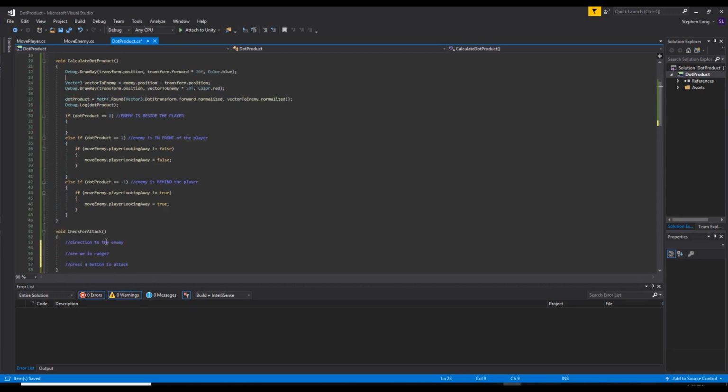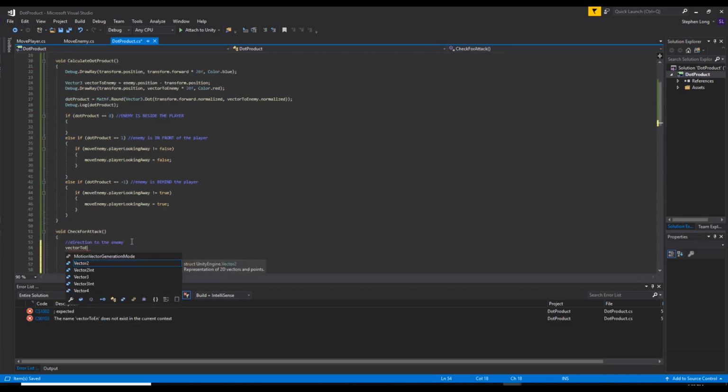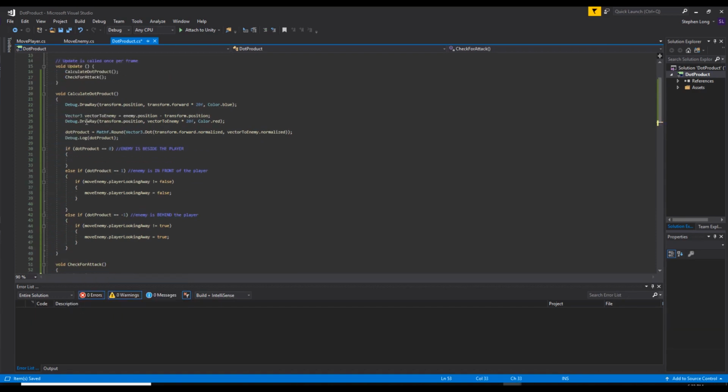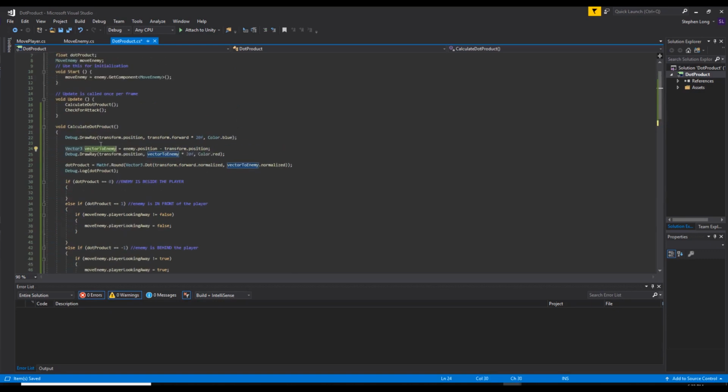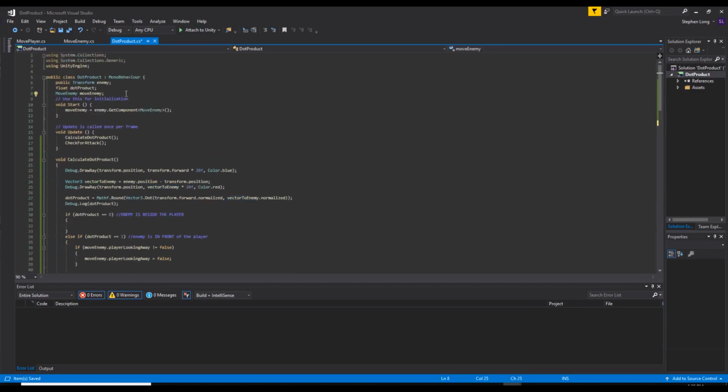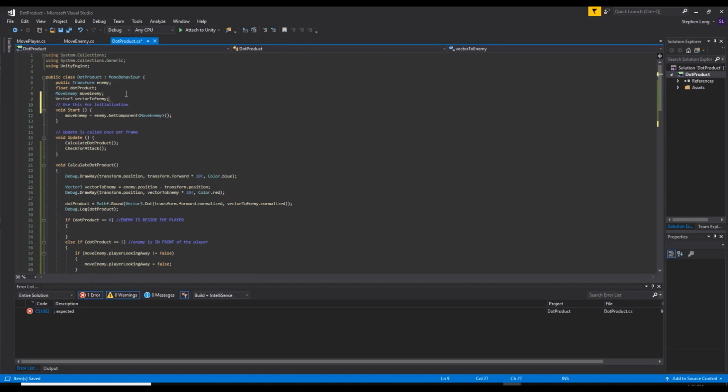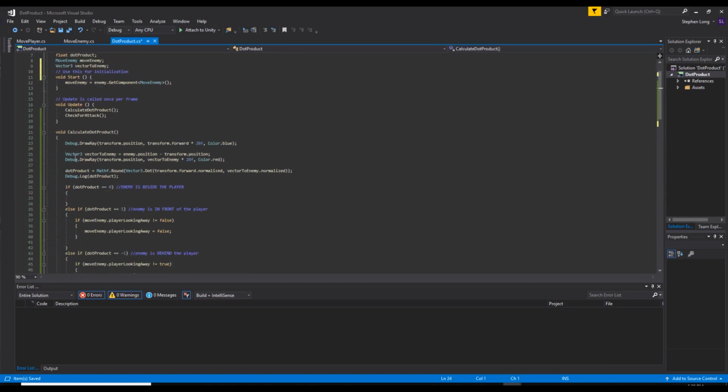If I try to type vectorToEnemy down here, nothing comes up because it's out of scope. So let's copy this vectorToEnemy and put that up here. And now we can get rid of this here where we declare it.